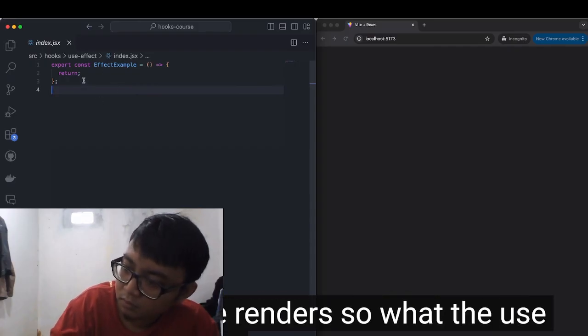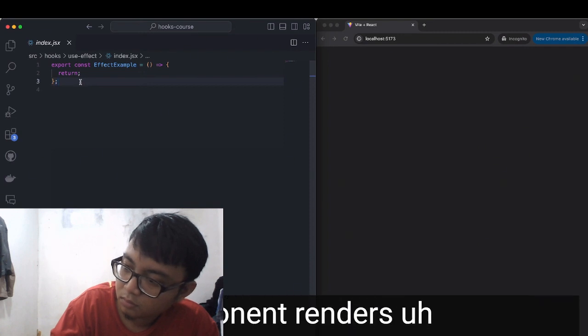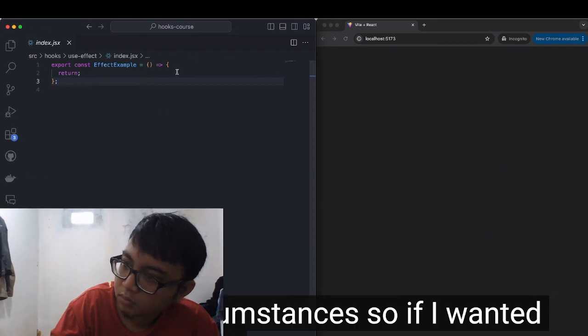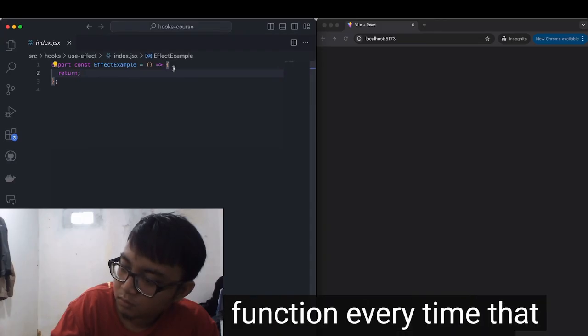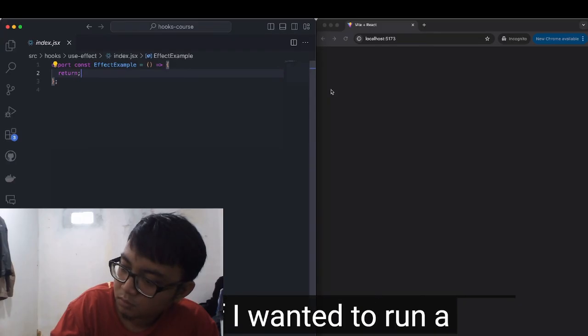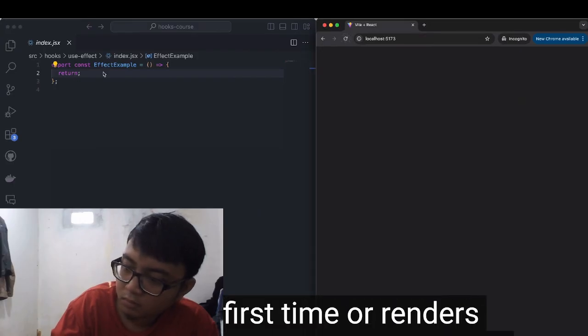So what the useEffect hook does is it lets you run code after the component renders, depending on a set of circumstances. So if I had a state, for example, and I wanted to run a function every time that state changes value, I could use a useEffect for that. If I wanted to run a function every time someone goes into my website for the first time or renders this page for the first time, I could use a useEffect for that.